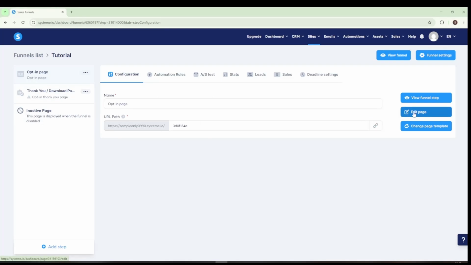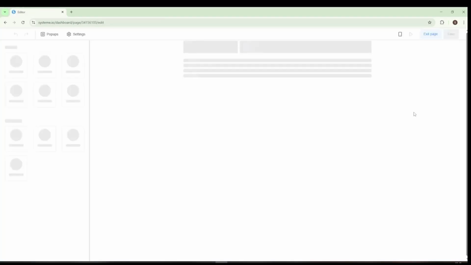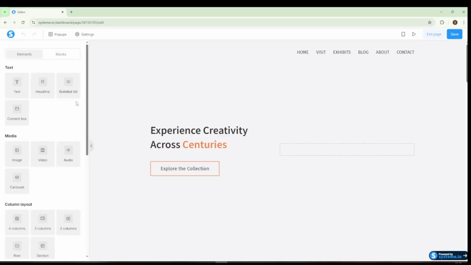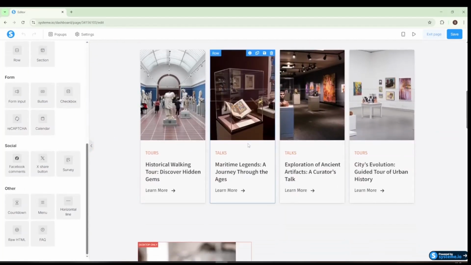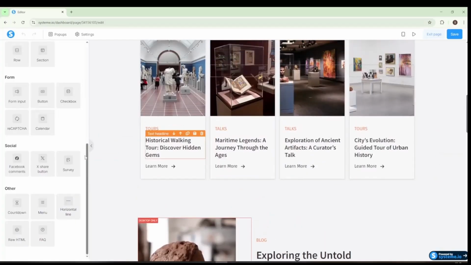Once you have selected your template, it's on to the creative part of the process. Click on Edit Page to enter the page editor. This is your canvas where you can add text, images, videos, buttons, and more to customize your landing page. This is where your vision comes to life.